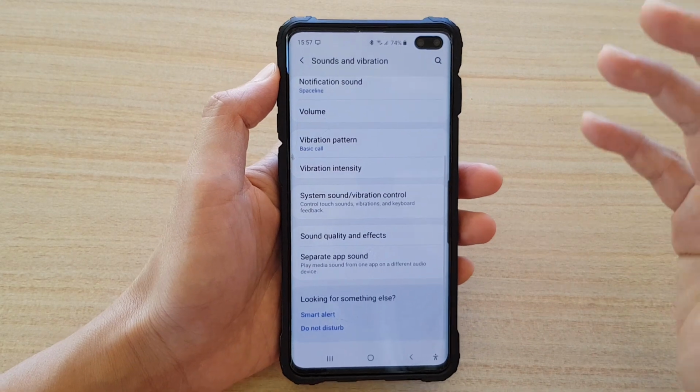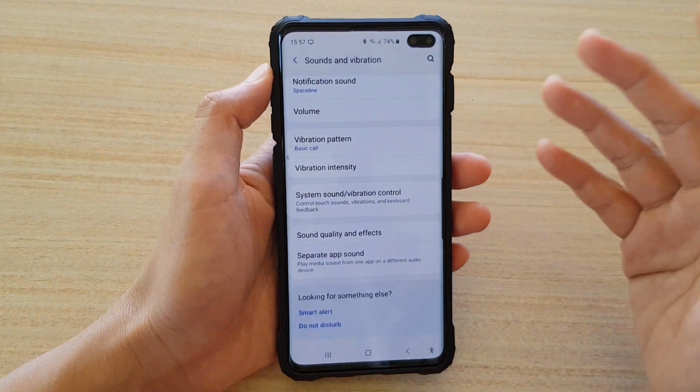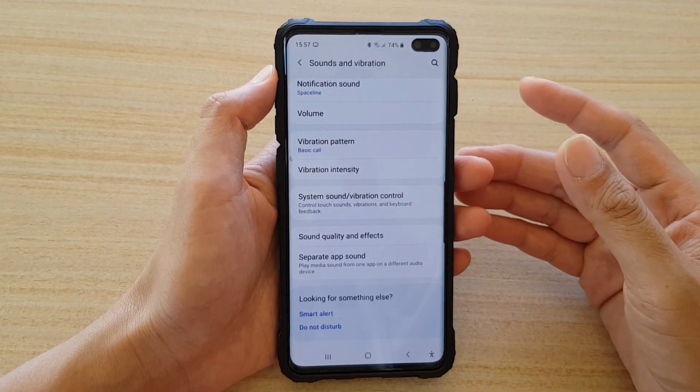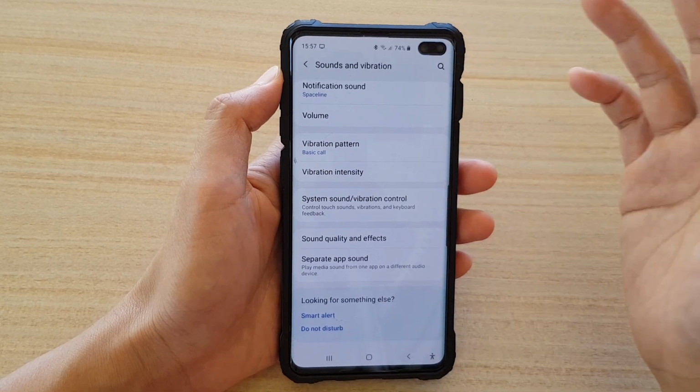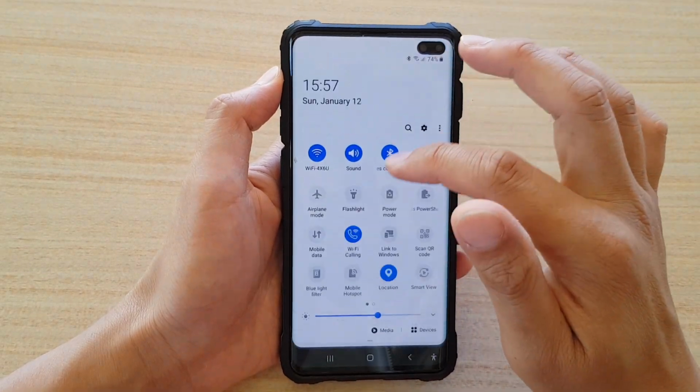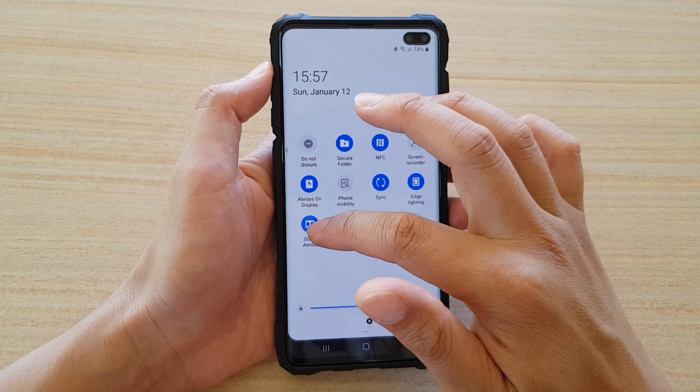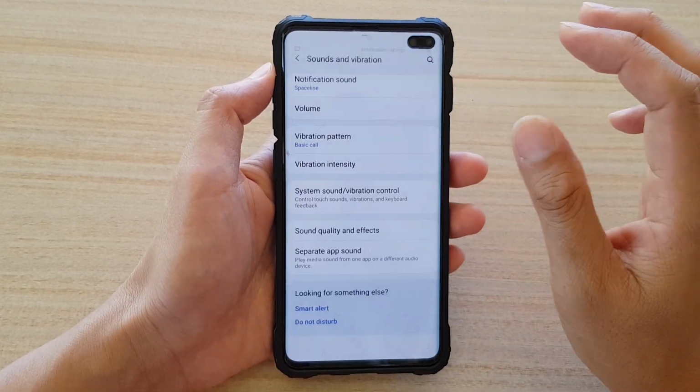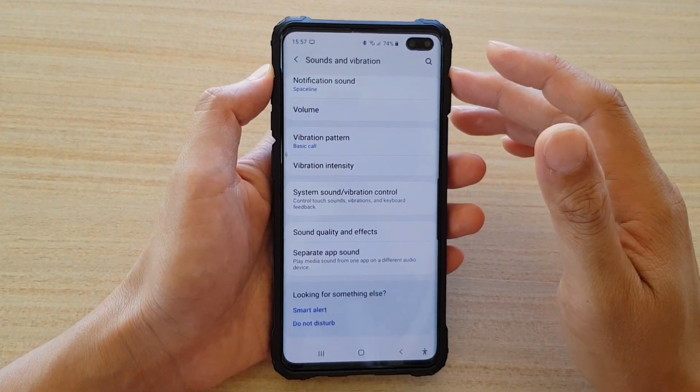And so those are the 3 things that you could try. Select the correct output sound. Try to turn on Dolby Atmos from the settings here. So turn on Dolby Atmos, and you can also change the equalizer to make it sound better.